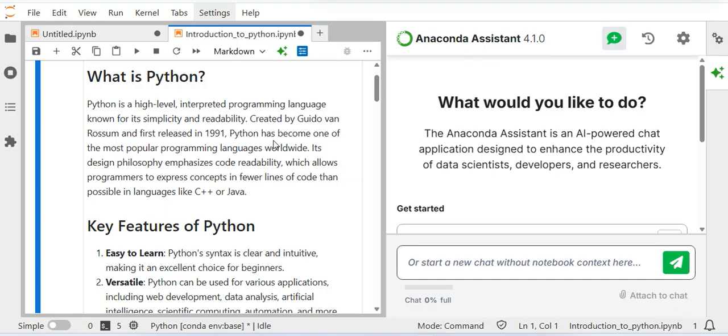Python was created by Guido van Rossum and first released in 1991, as history says. Python has become one of the most popular programming languages worldwide, and its design philosophy emphasizes code readability, which allows programmers to express concepts in fewer lines.